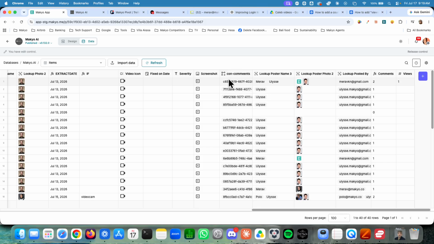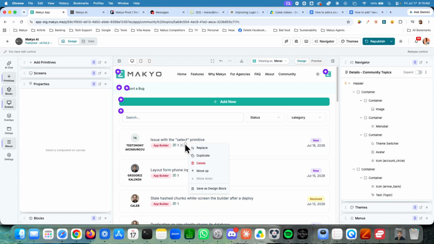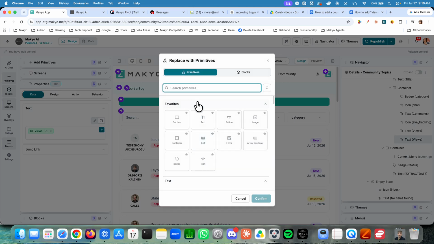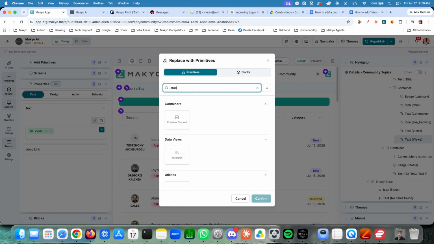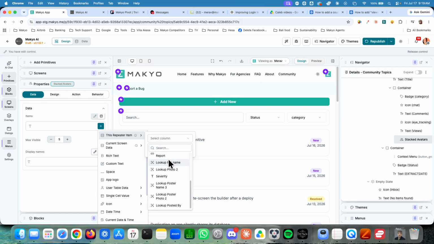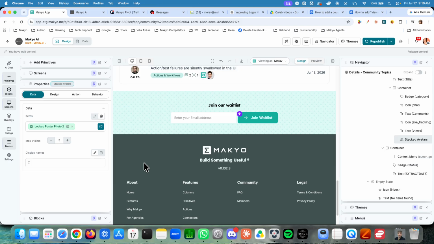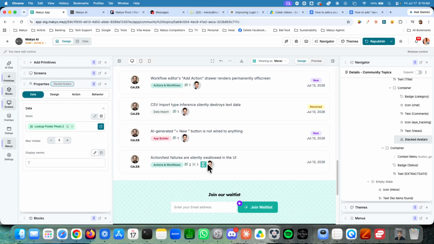Okay, so all I need now is just to choose the right primitive to show it. So again, as I like, I'm going to make a duplicate here just so that I can easily replace it. Click on it, replace. And now there's two ways to do stacked avatars. You can do it with the stacked avatar primitive. And now we need to choose the right data. So let's see. I think it's this one. I didn't do a good job giving it a good name. Okay, here we go. This works. You can see that it's stacking the avatars.